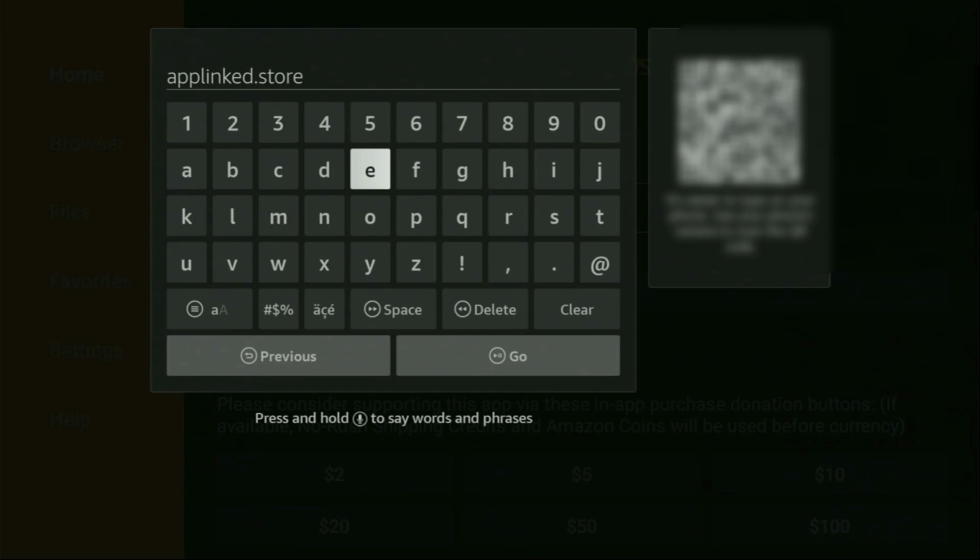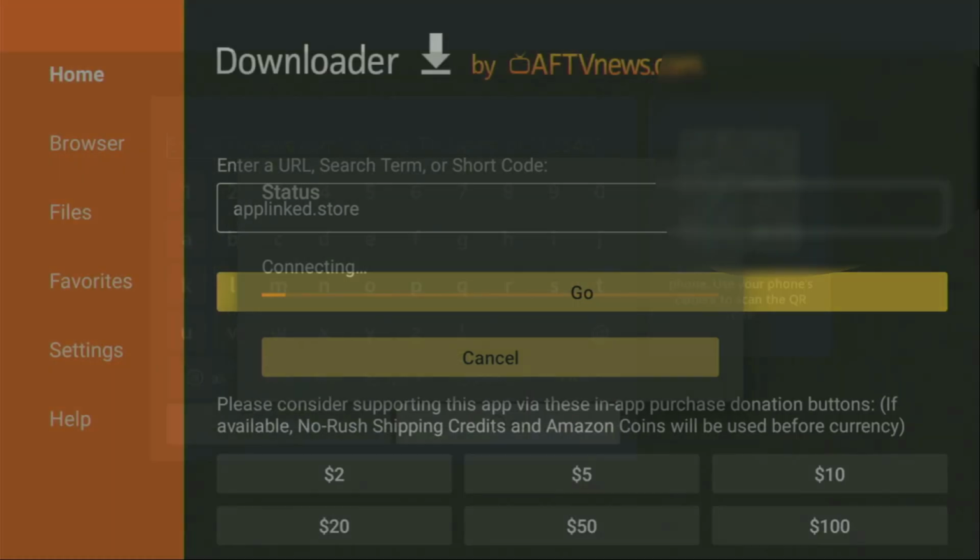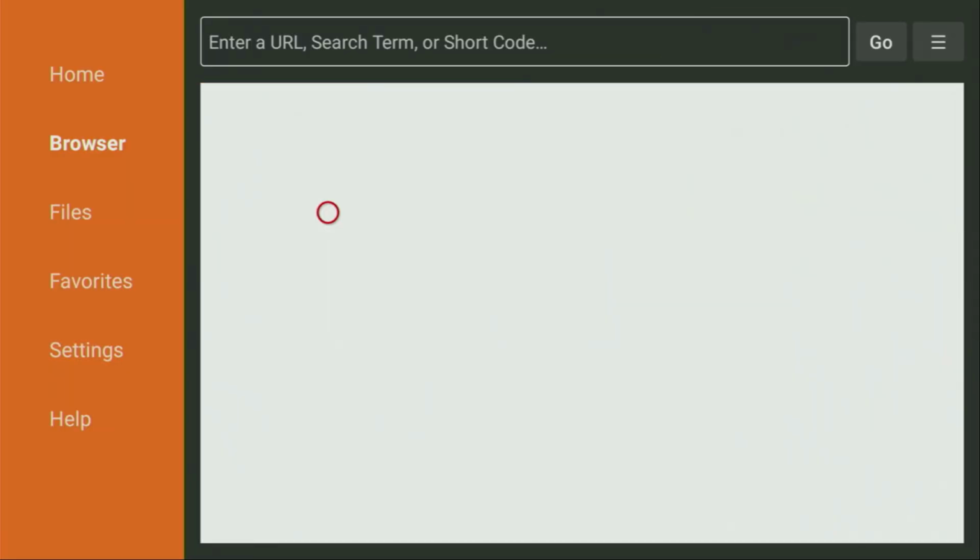Here we go, you can see the link on the screen right now. Make sure to enter it exactly as you see and do not make any mistakes, because obviously if you make any mistake, the link is not going to work. Then we have to click on go, and in a couple of moments the app link is going to open.